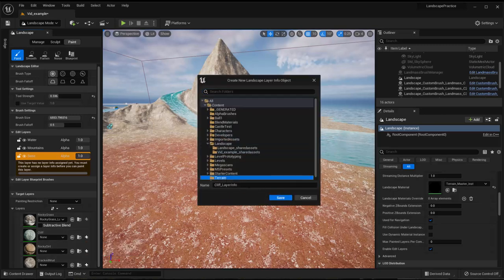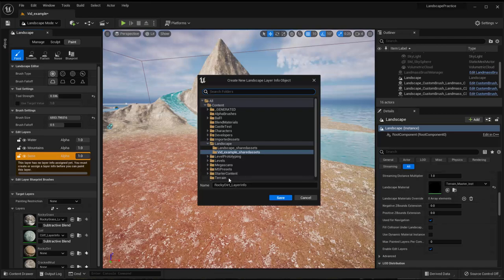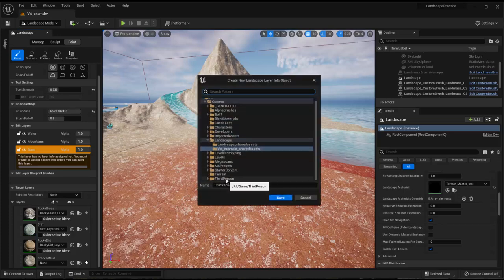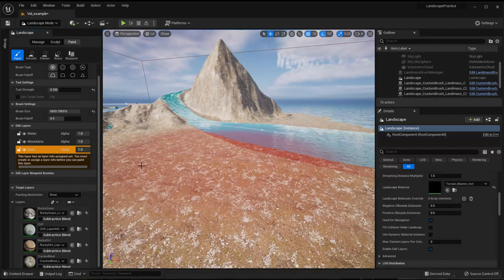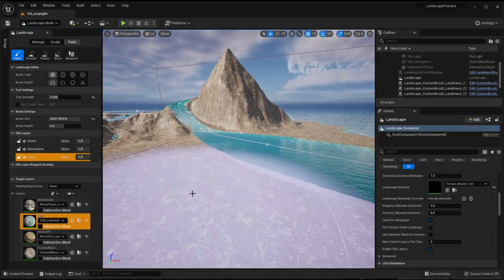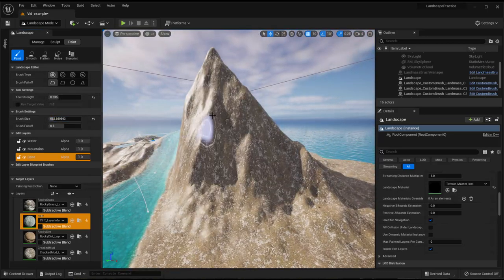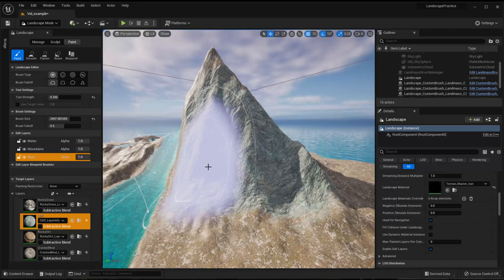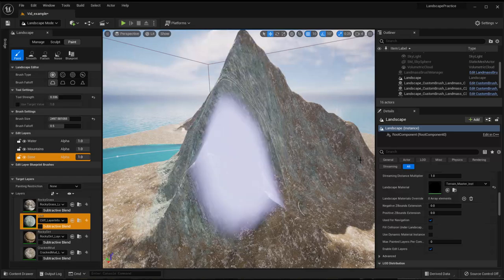So I'm going to do this one. Again, I'm going to put it in the same place as my material is. Weight blended layer. And finally, one more weight blended layer. Okay. Once you've done that with all four, you can take one of your layers. Here I'm selecting cliff, and you can use this brush to paint that cliff material. And you can see I can paint the cliff onto the actual mountain.